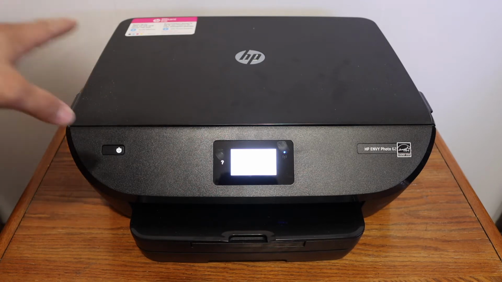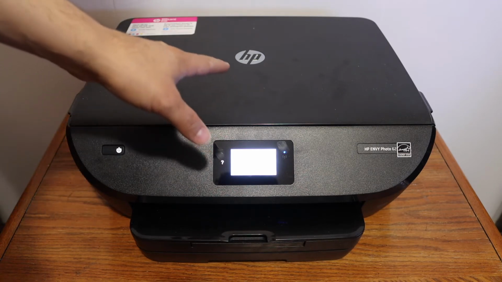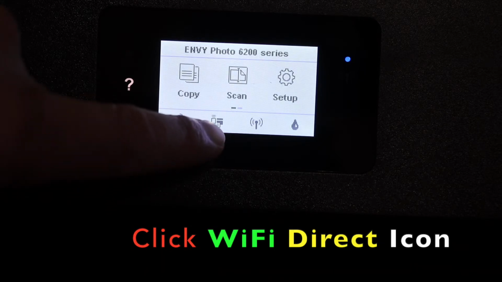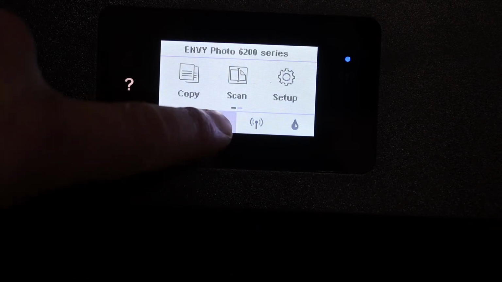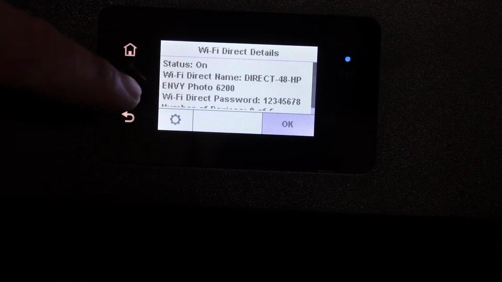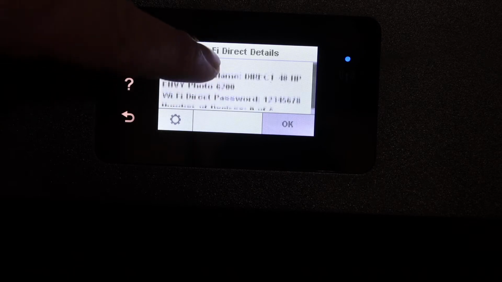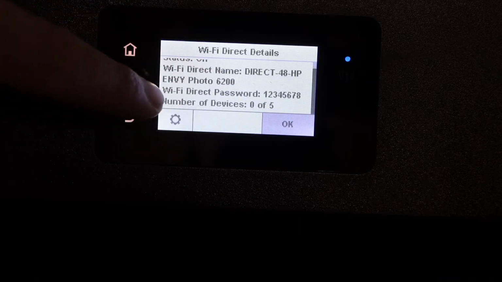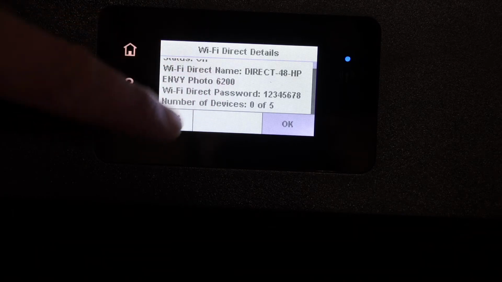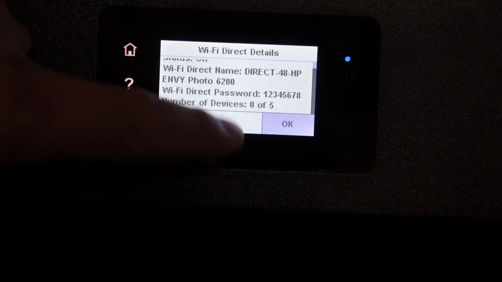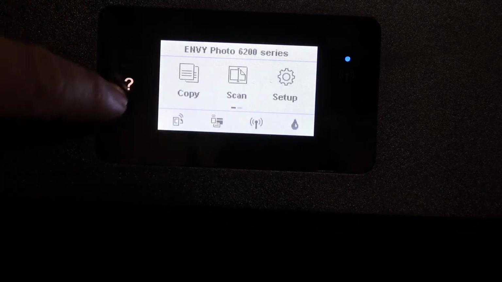First step is to switch on the printer and go on the touch display panel. On the display panel you will see there is a Wi-Fi Direct icon, which is the second icon here. Click on that and it will show the status is on, and if you just scroll up you will see it says the name of the Wi-Fi Direct of this printer, and below is the Wi-Fi Direct password. So this is the universal password for this printer. Now click OK and go back.